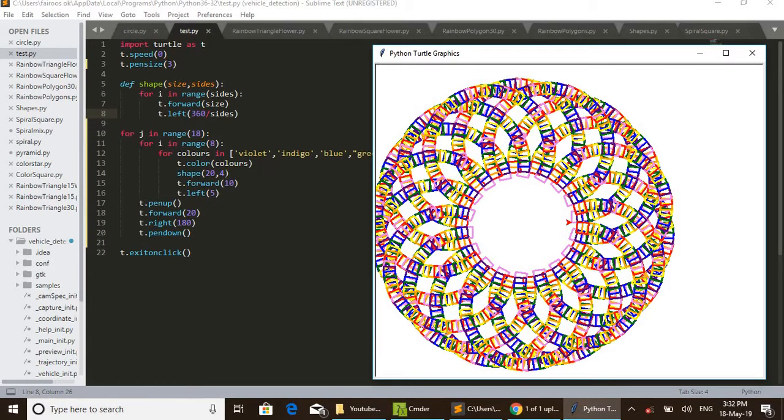shape 20, 4. That is, in this function, 5th line, in this shape function, the arguments are size and sides. So by calling the function in 14th line shape 20, that is, size we given as 20 and sides we given as 4. That is, each side of this square, its size is 20. Each side of square is 20. And number of sides given as 4. That is, a square has 4 sides.